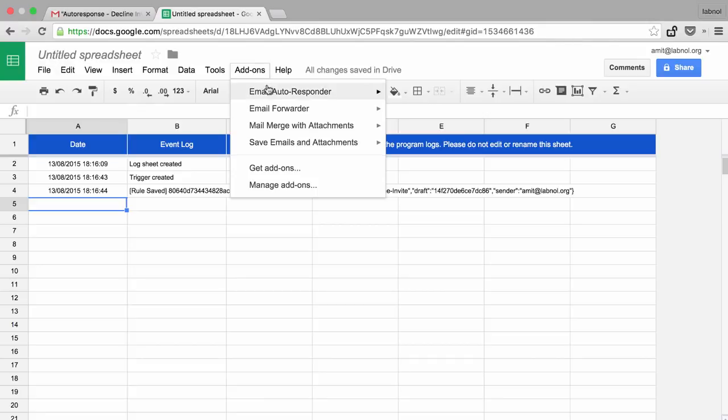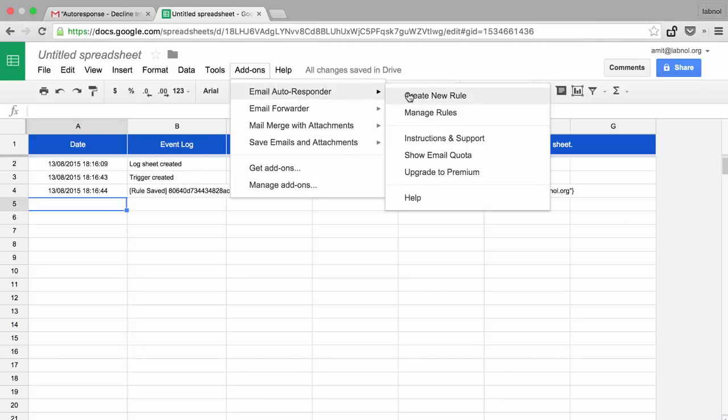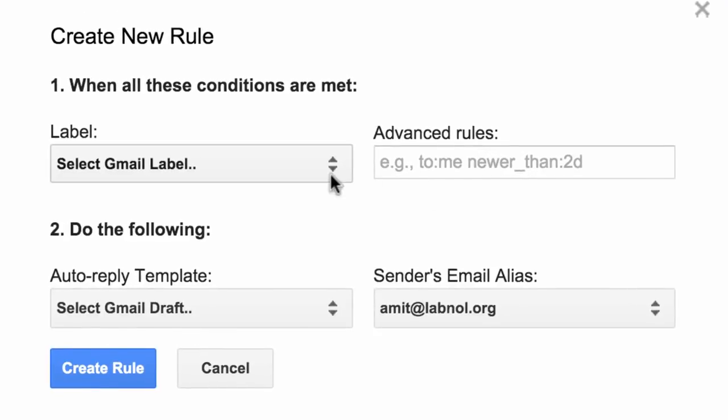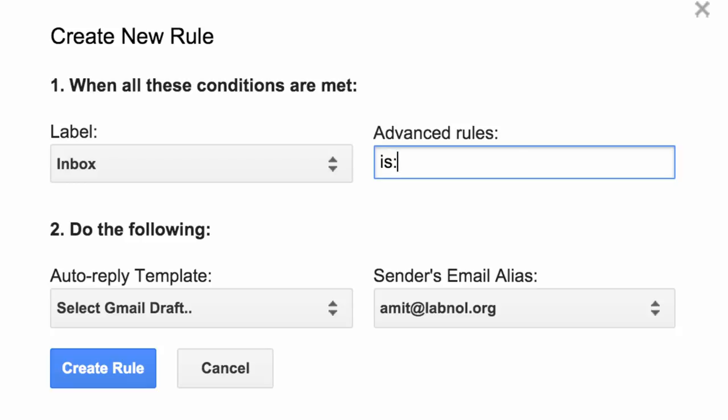Now if you remember, previously we had a very simple rule that if messages belong to a particular Gmail label or folder, you can auto-respond to them with a particular draft. Now this time we'll set up a more advanced rule. So in this example, let's say we want to create a rule where all messages that are in the inbox, that are unread, that were received in the last 2 days, and that have particular words in the message body, I only want to send an auto-response to those messages. So I can use all the Gmail search operators to create my advanced criteria.